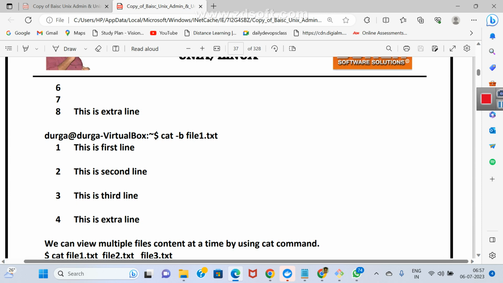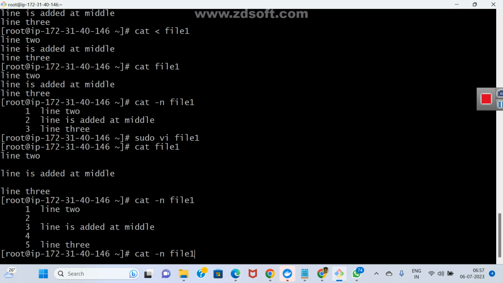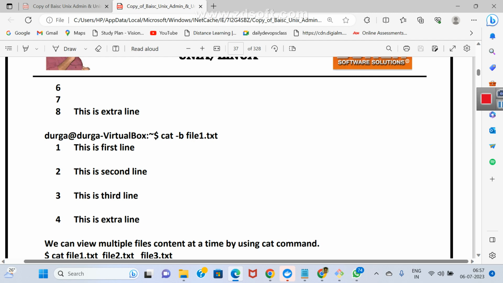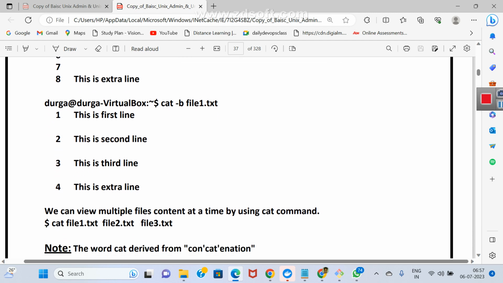If you want to remove the blank lines, see, cat hyphen b file 1.txt. That means removing blank lines. Is it giving the blank lines or not? Not giving. Only whatever content is there, the content lines only display. Only wherever content is there, those only will be counted. Generally we can count with blank or without blank.